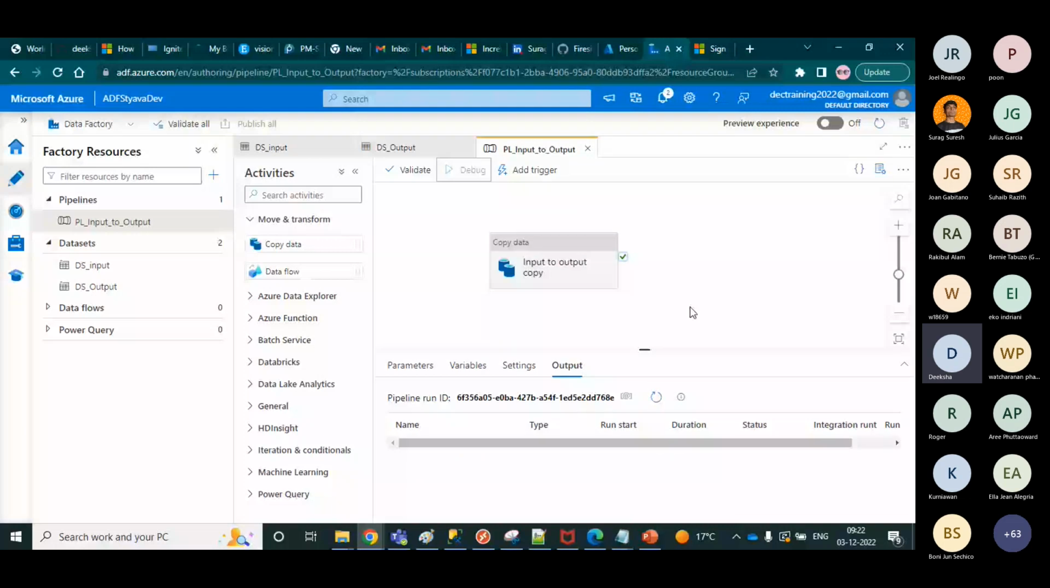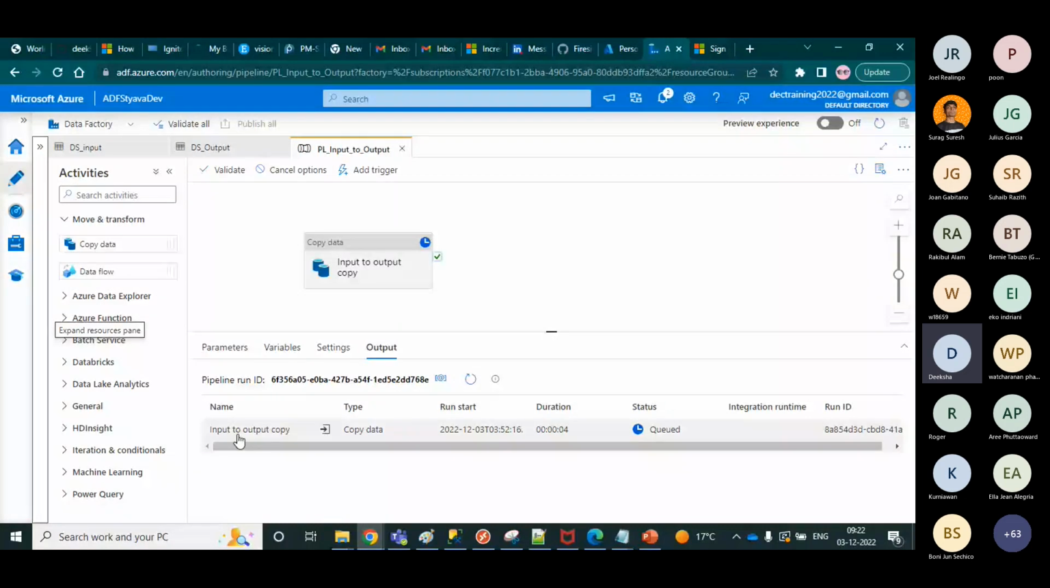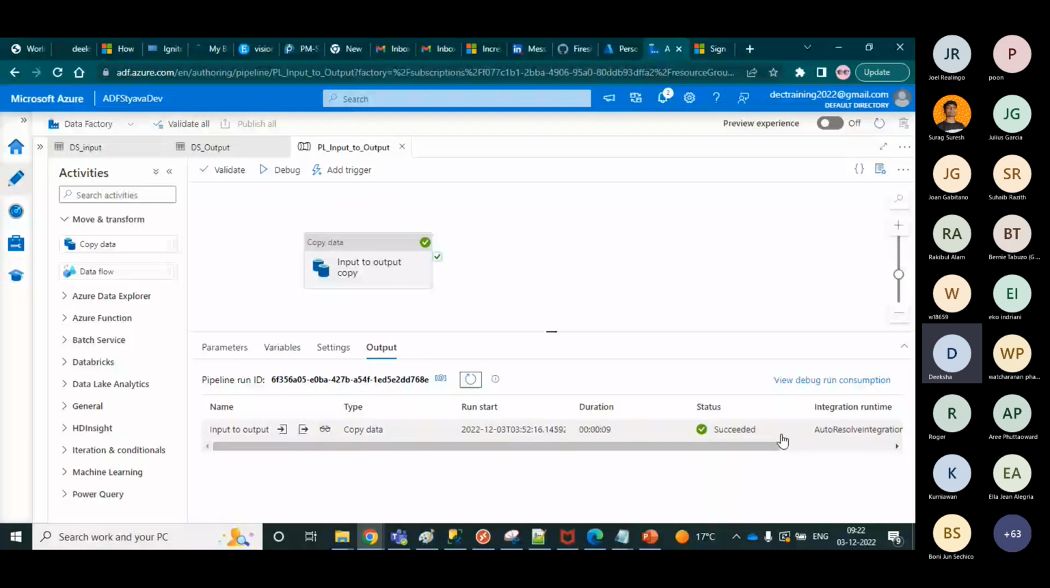This is my pipeline name, input to output activity copy, and this is my pipeline run ID. Whenever you are running a pipeline, a new ID will be populated. And if I do refresh, now you can see it has succeeded. Now I want to see the inside view, like what has been done here.